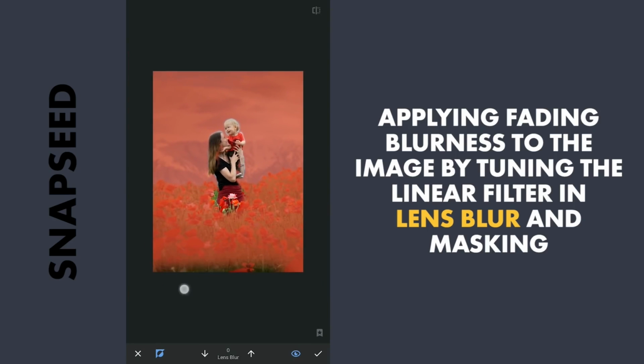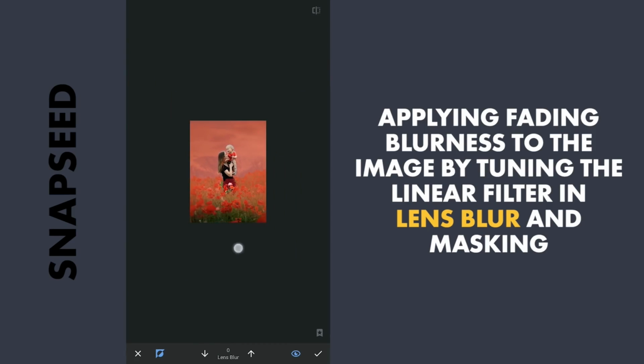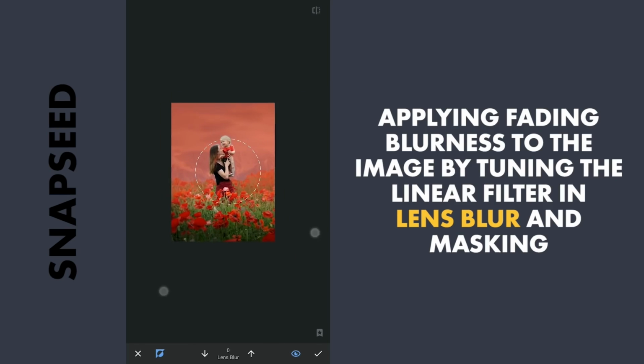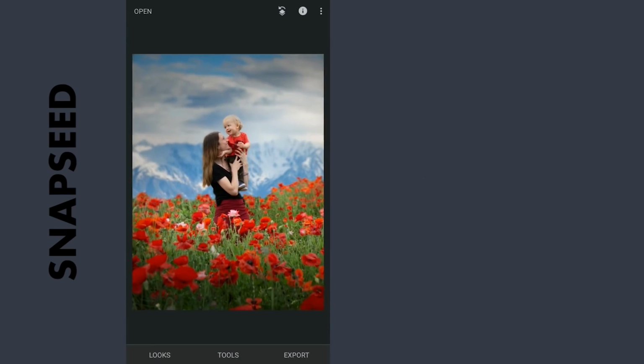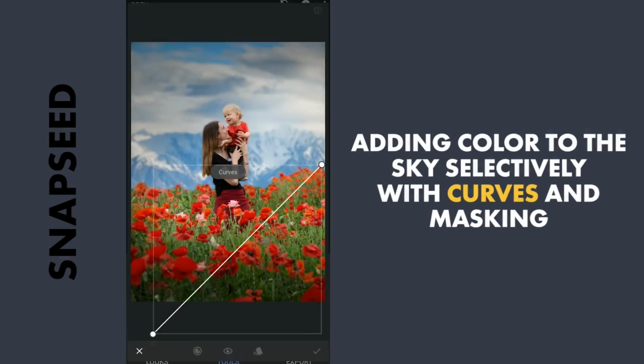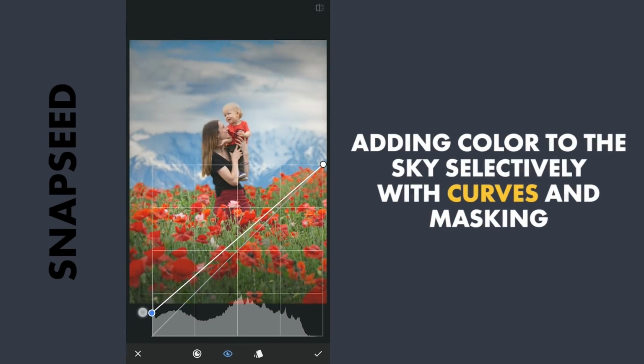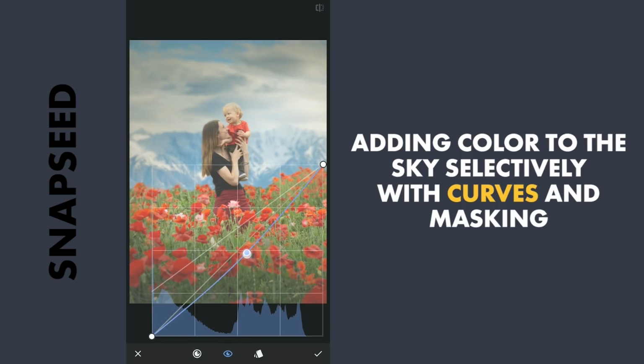Also at the bottom on the foreground. Next I'm going to try to give some color to the brighter parts of the sky. With the curves I'm going to lift the blacks, then add a bit of yellow by dragging the blue curve towards right. Also a lot of red.